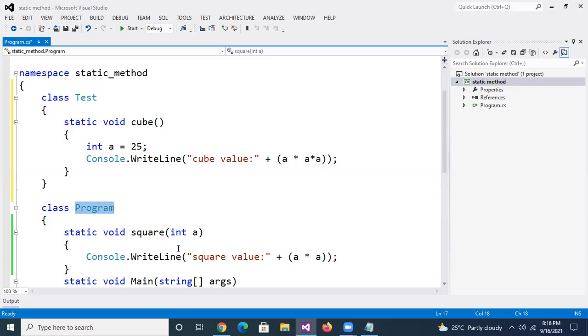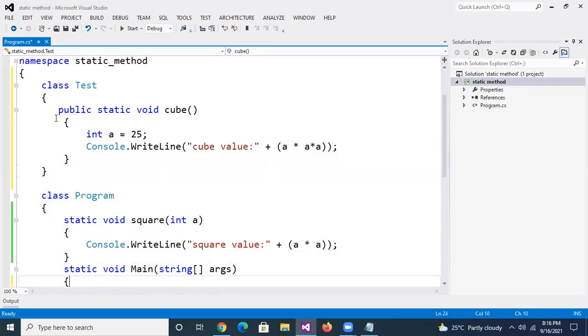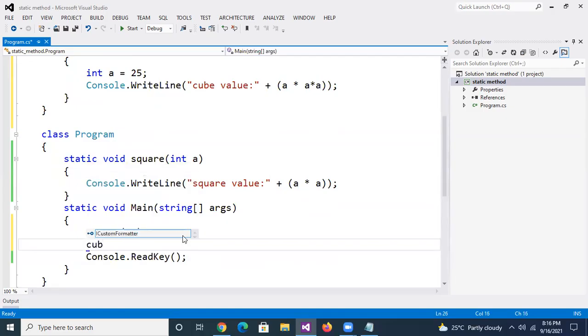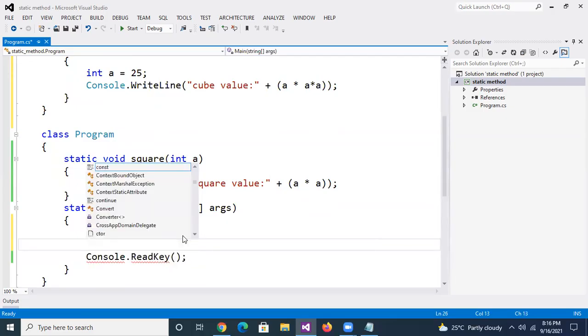Now, if it is an external class, the method should be public. Otherwise, you cannot call that method in the main function. Now see, I'm trying to call the cube method directly. Okay, it will not come. Why? Because it is not under the main class.